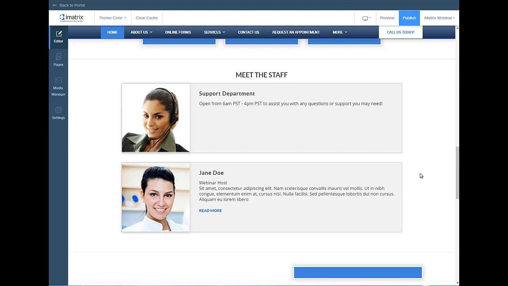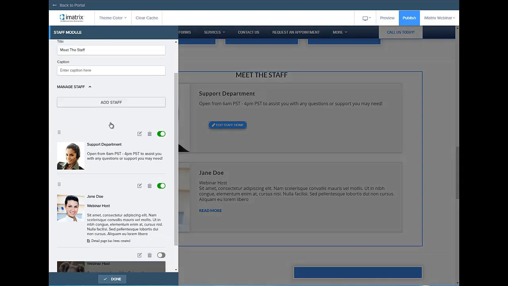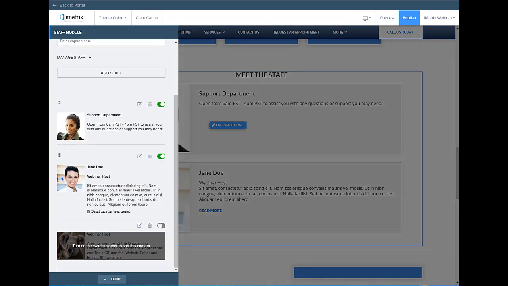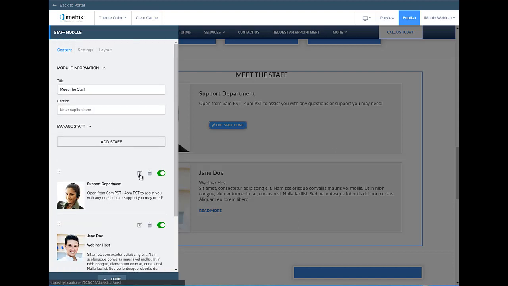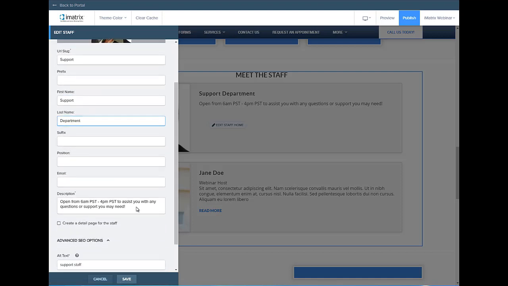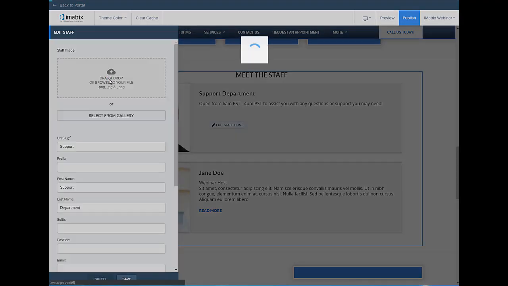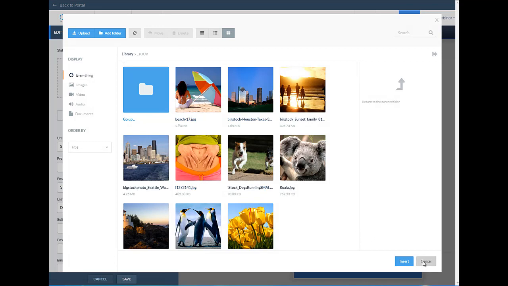Alright, below featured blocks, we have a staff section. This is pretty self-explanatory, but the staff module allows you to add a photo and bio of your staff members. So as you can see here, you can toggle them on and off, you can drag them into the order that you like, and you can actually click on this pen and paper icon to be taken to the settings, where you can alter the name, add the bio, replace the image. If you click on this, it'll bring you up to the Media Manager.